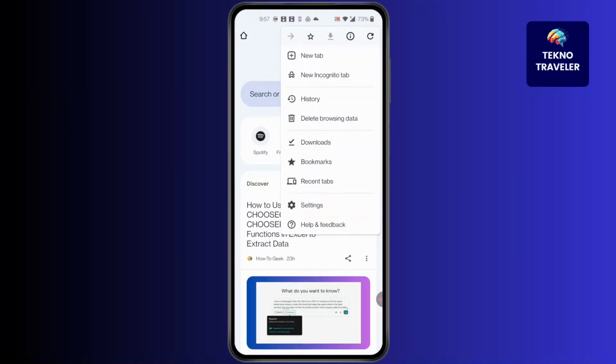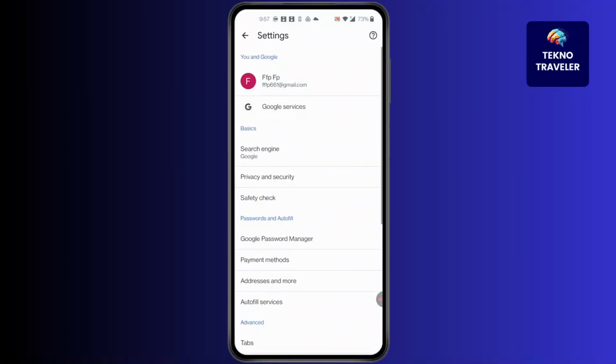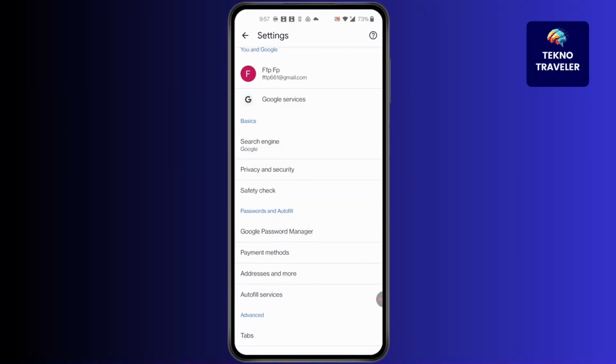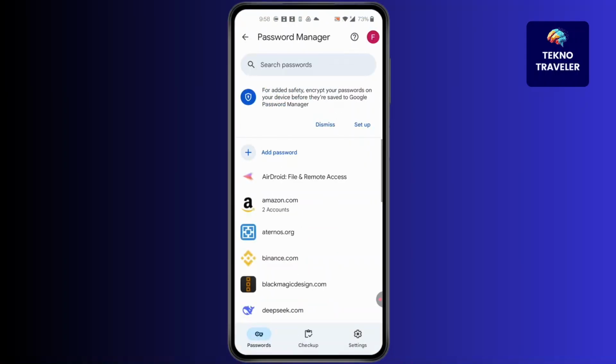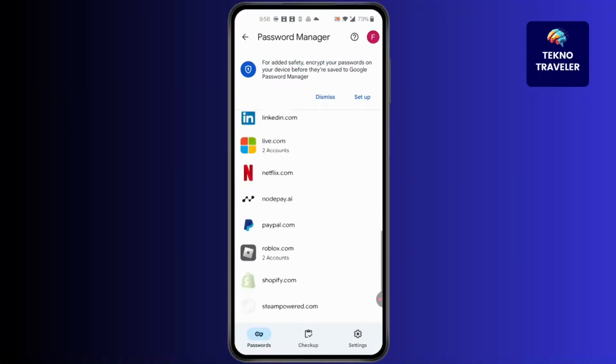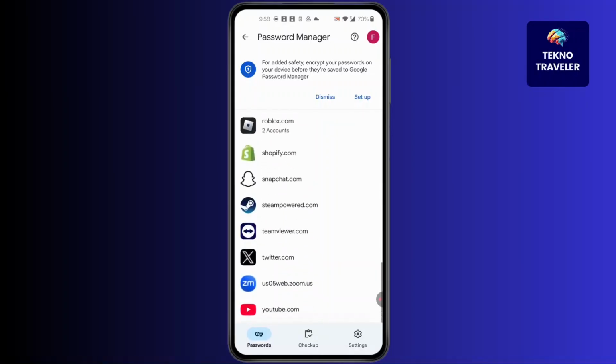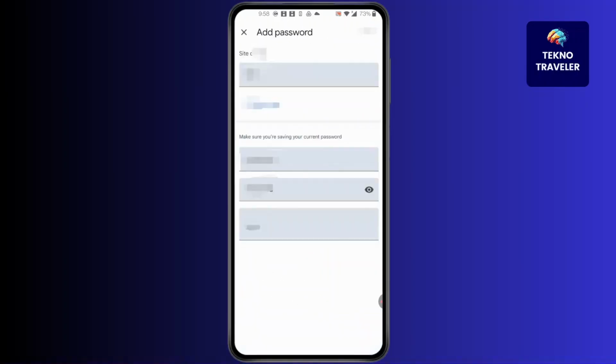After you click on Settings, in here you will find Google Password Manager. Click on it. After you've clicked on Google Password Manager, in here scroll down till you find Snapchat. After you find Snapchat, click on Snapchat and you will be able to see your password after you click on the eye button. And this is only possible if you have saved your Snapchat password into your Google account.